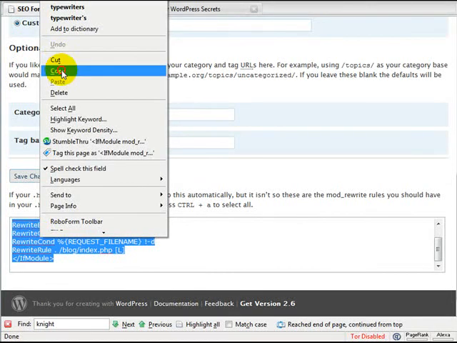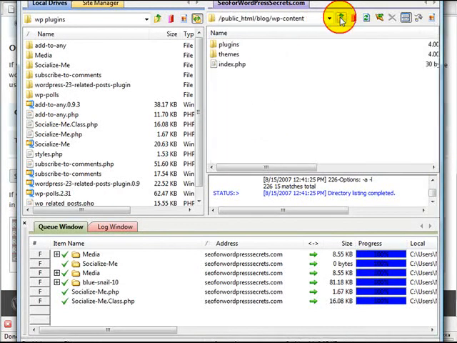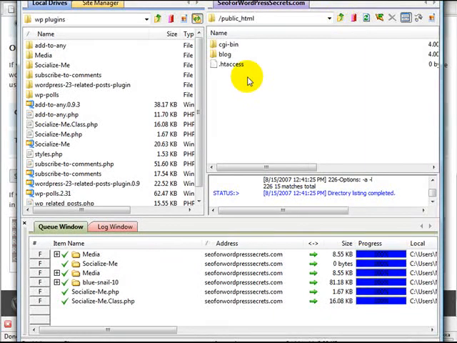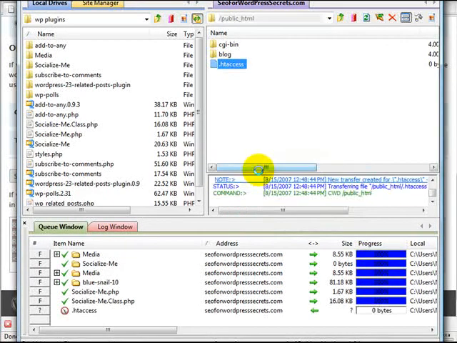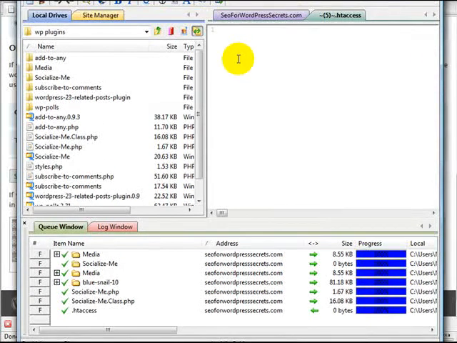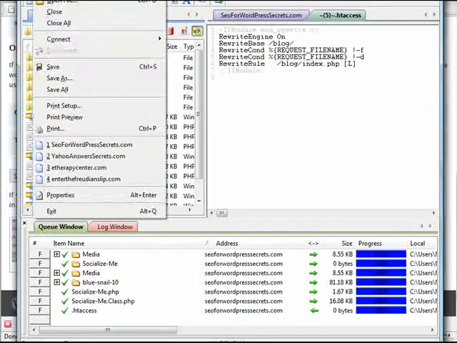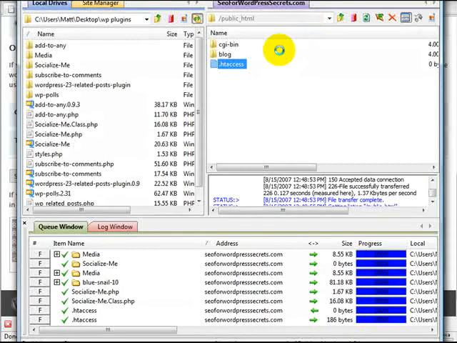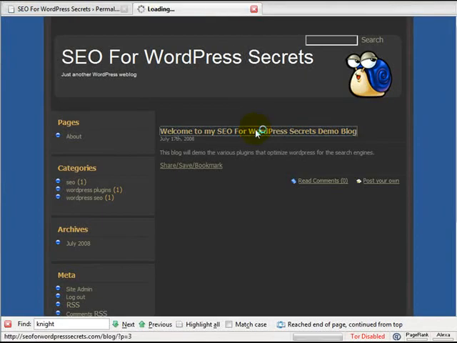and then I'm going to go into my FTP program, navigate to where WordPress is installed on my site, and look for a file called htaccess. Right there it is. I'm going to go ahead and edit that and paste in the code that I have and save it. Okay. Now let's see if it works. Go back to my blog. I'll click on this.